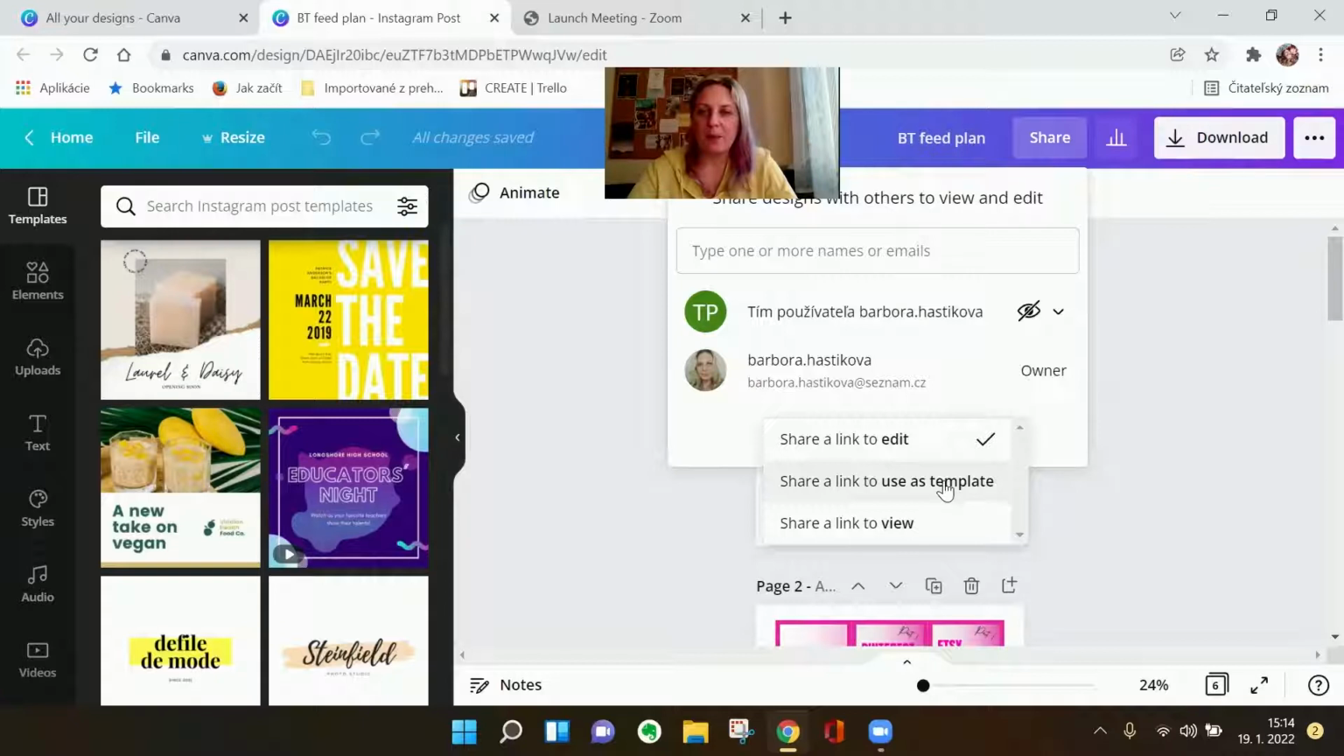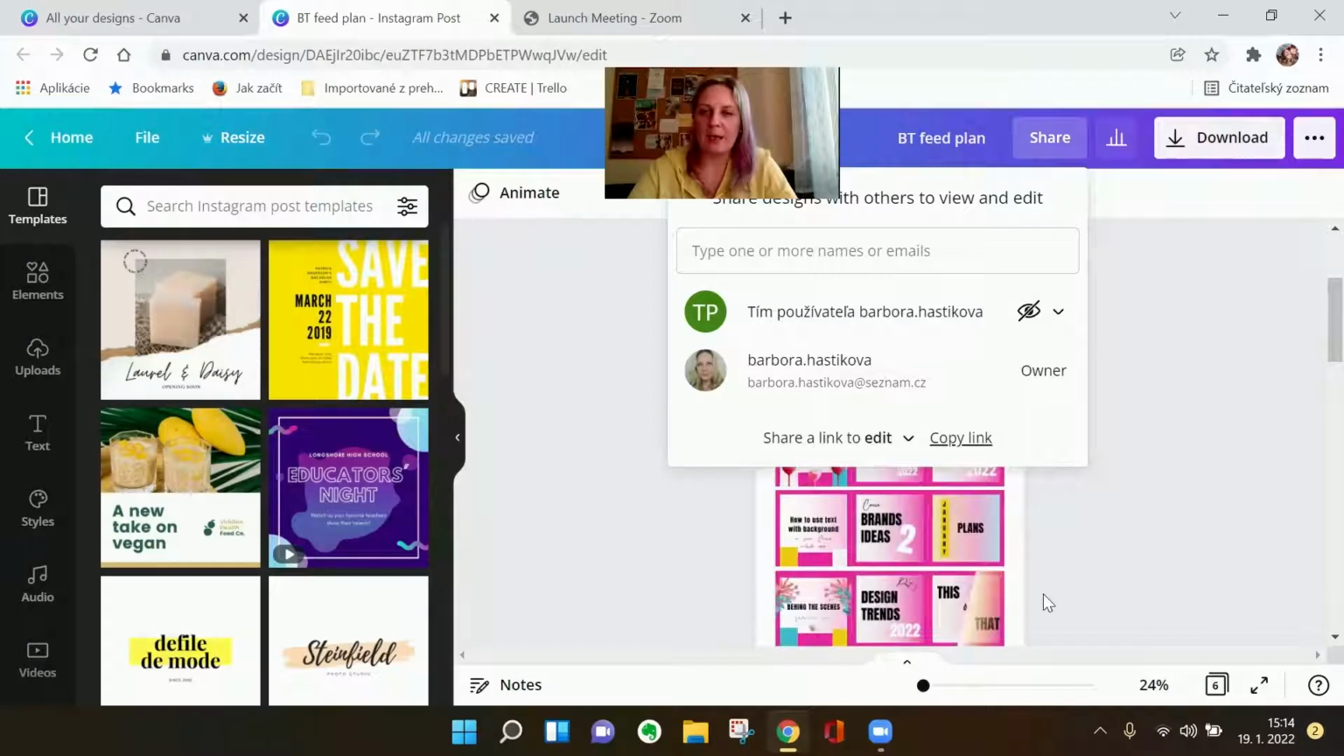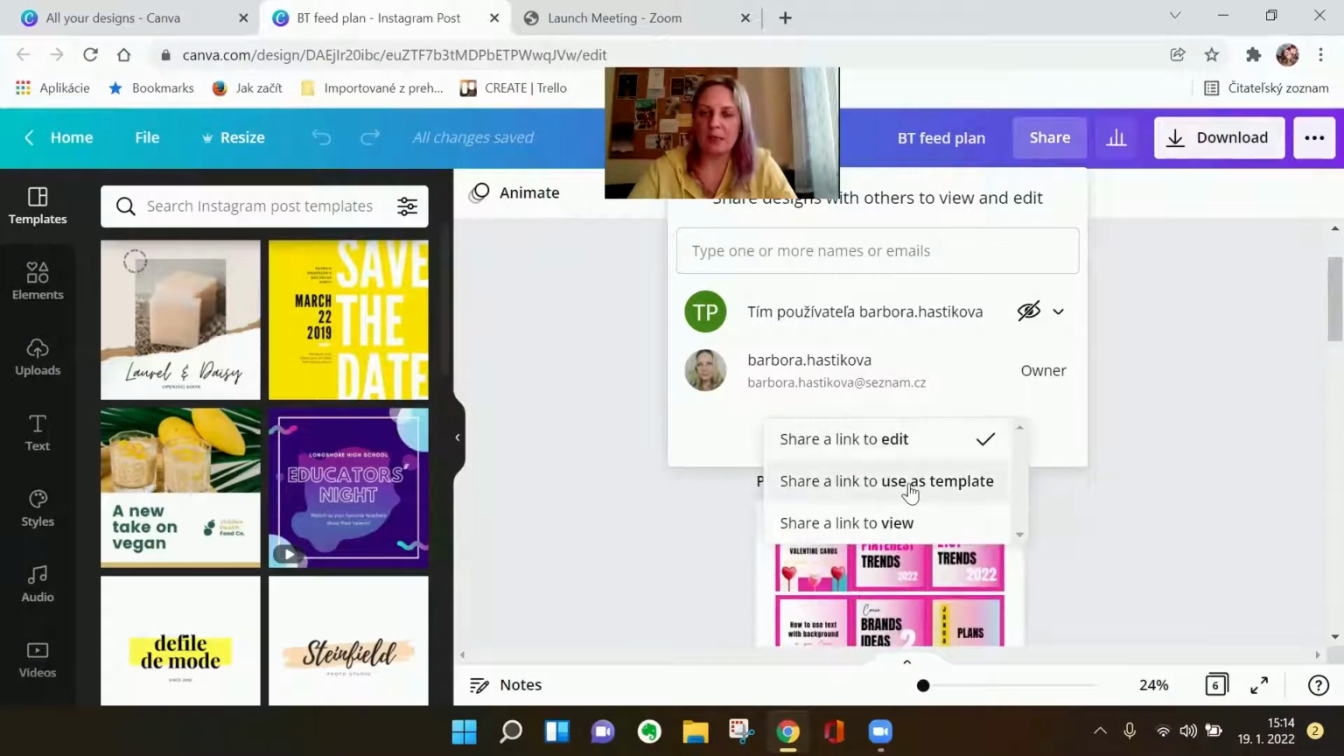For example, when I am creating templates for Instagram or ebooks or Valentine cards, I always use this link, use as a template. So I've got the original and I use the link use as a template. Whoever purchases my templates gets this link, and he can work with these templates without influencing or changing the original.